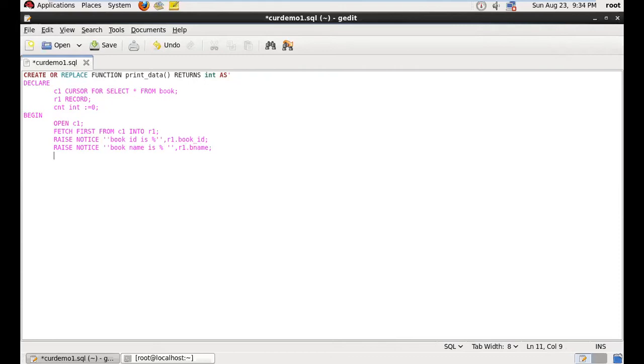Okay, then I will increase the count: CNT equal to CNT plus 1. Just let us take a demo for this only. So I will return the CNT and then I will end the begin section and I will end the language plpgsql.